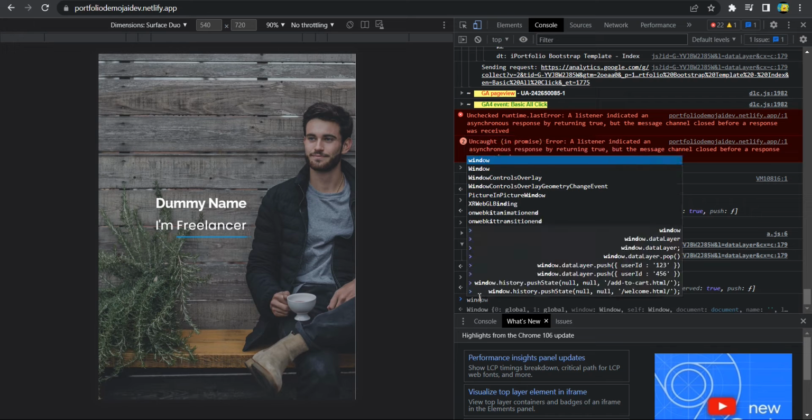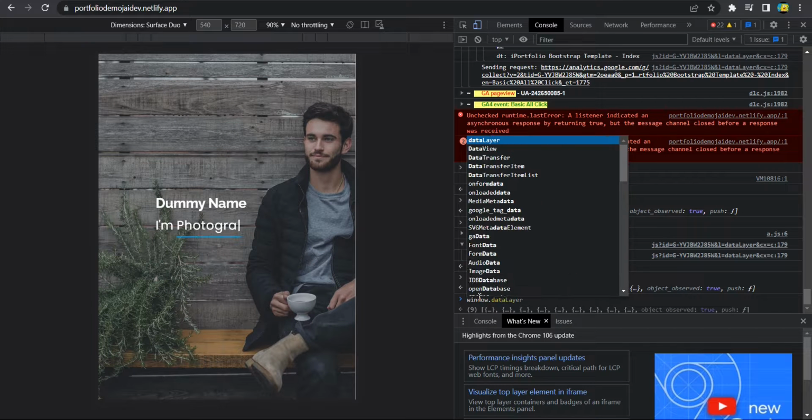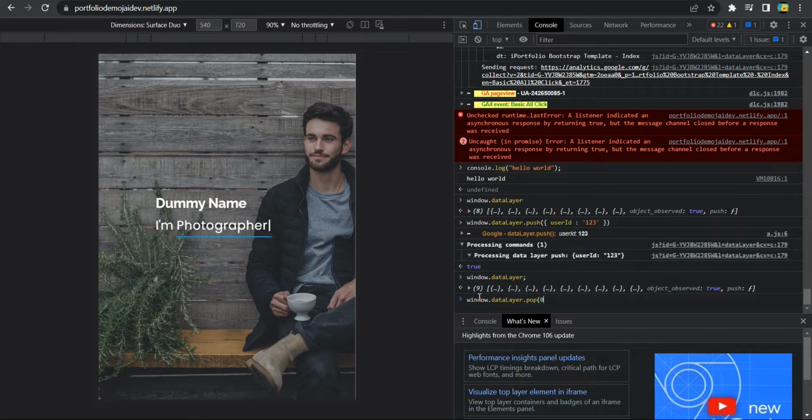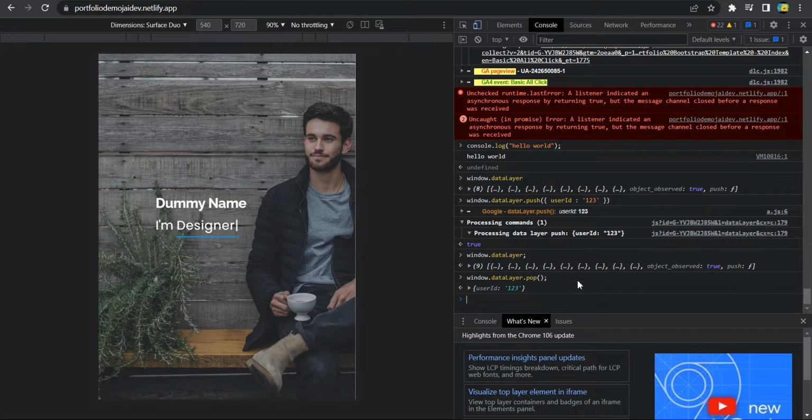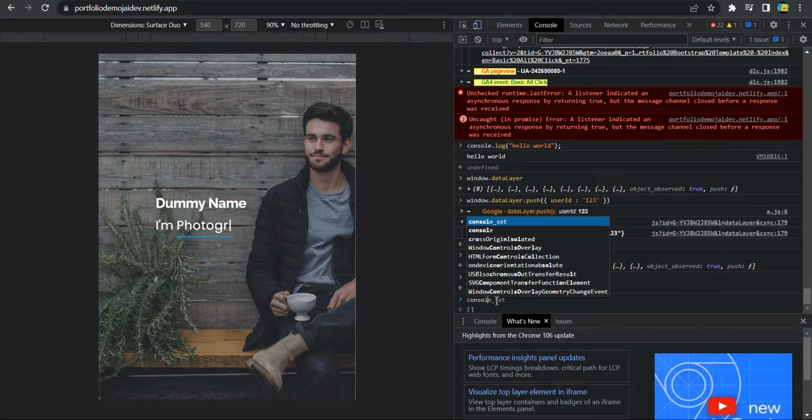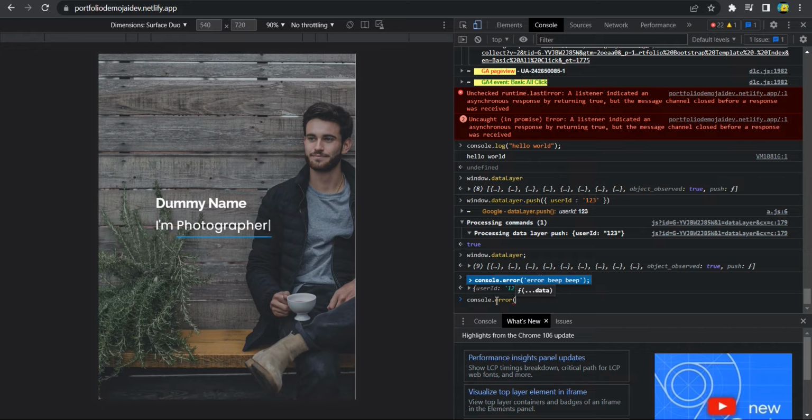And similarly window.dataLayer.pop to remove the last value. So user id 123 was removed. So these are the different things that we have seen in console. You could do more things like these. You could send an error message, console.error, and this is an error.